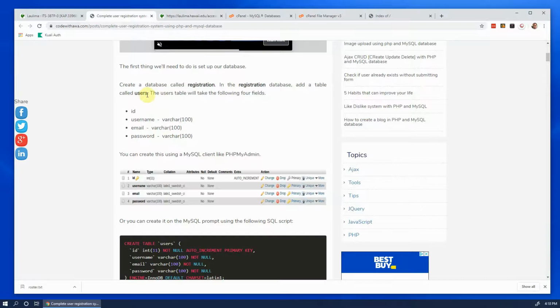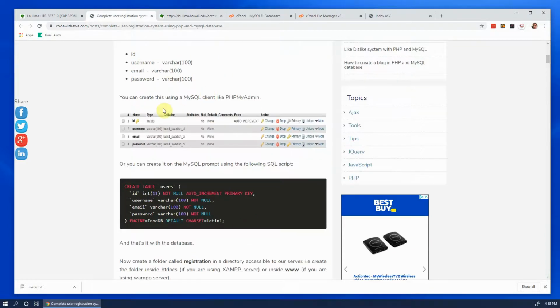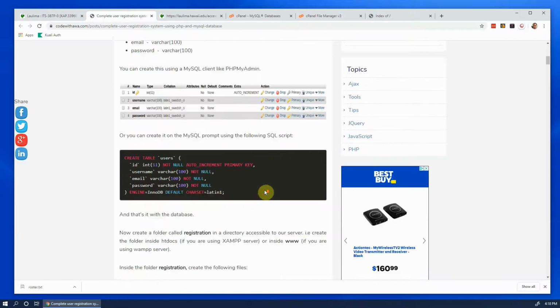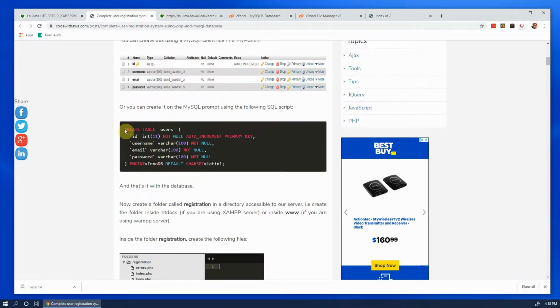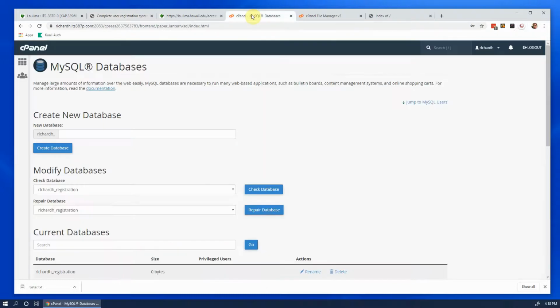we're supposed to create a table called users, and it's going to have these fields in it. And this is another way of showing the fields. It shows the collation and the field types and so on, auto increment. But they provide a nice create table statement for us to use. So let's use that create table statement. I'm going to copy this, and then I'm going to go over here, and I just created this database.